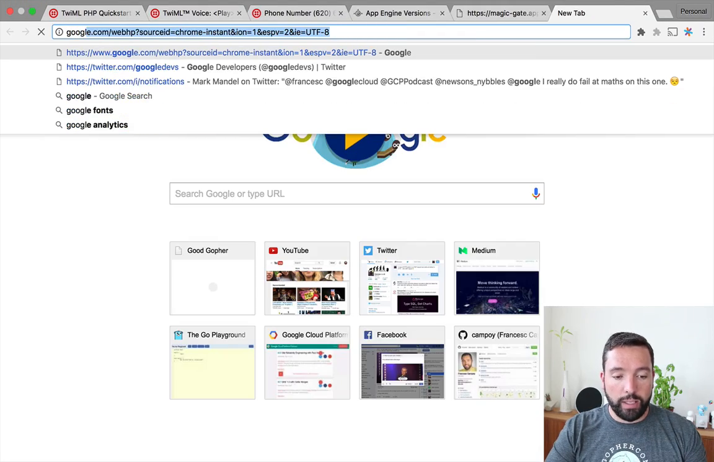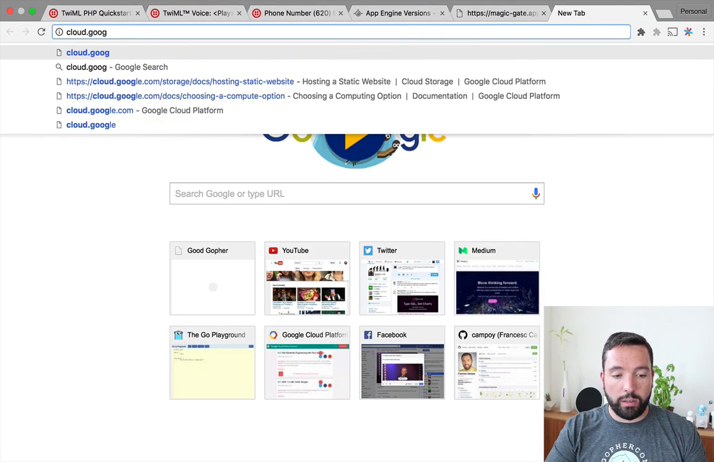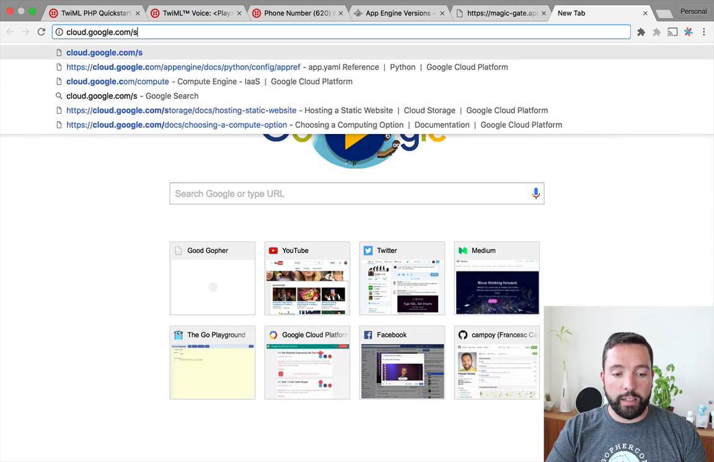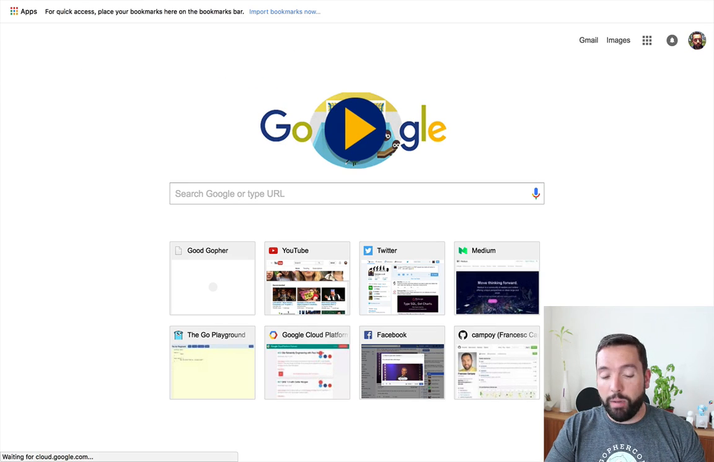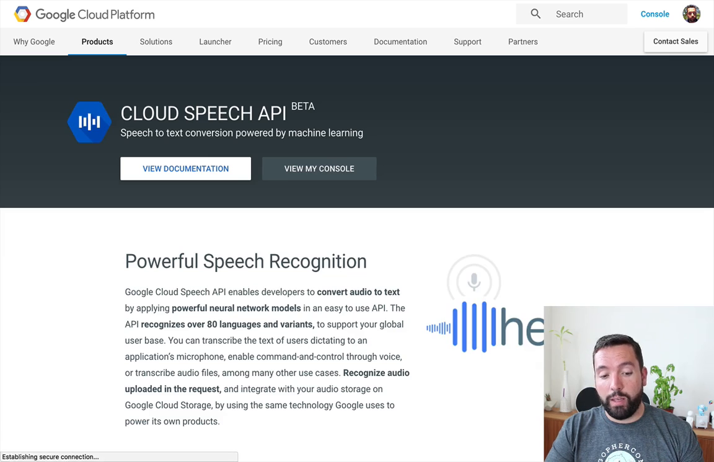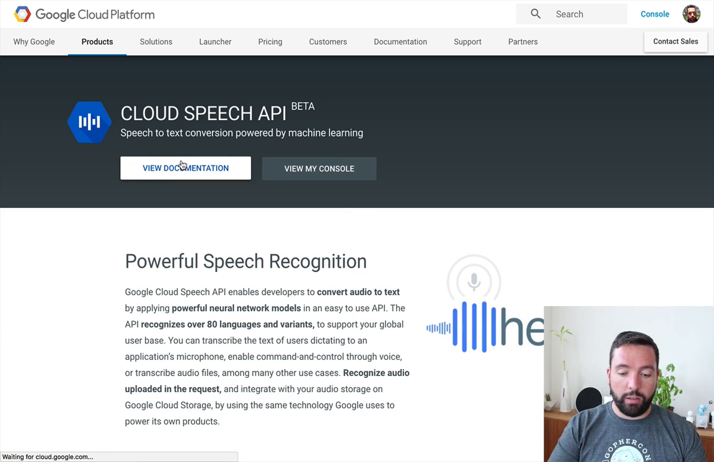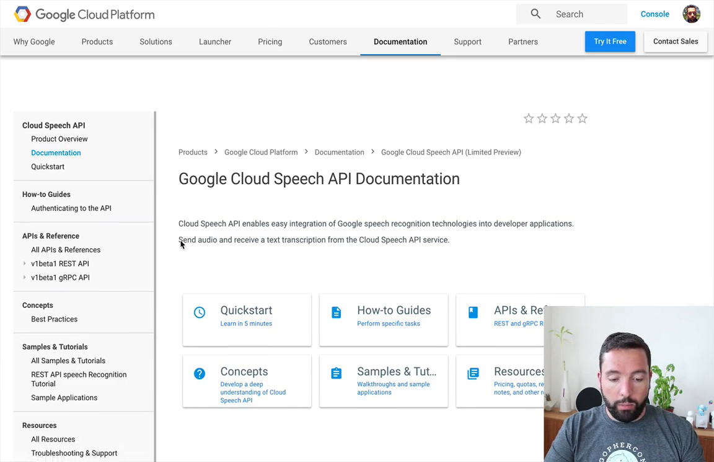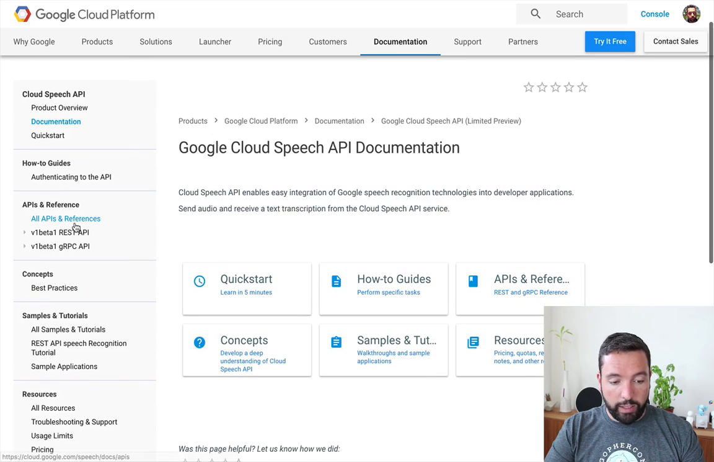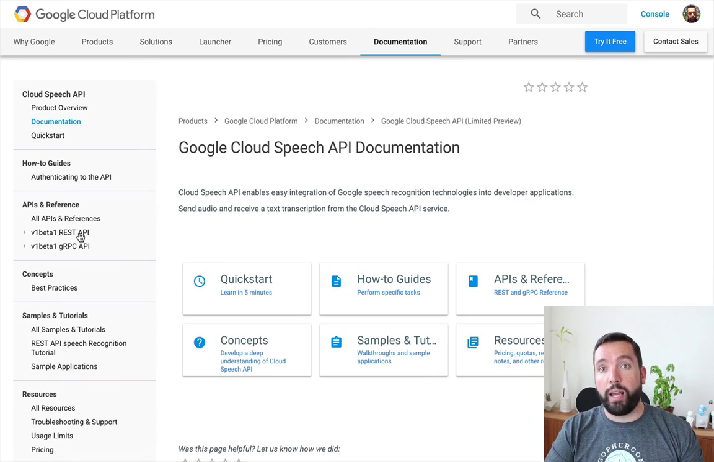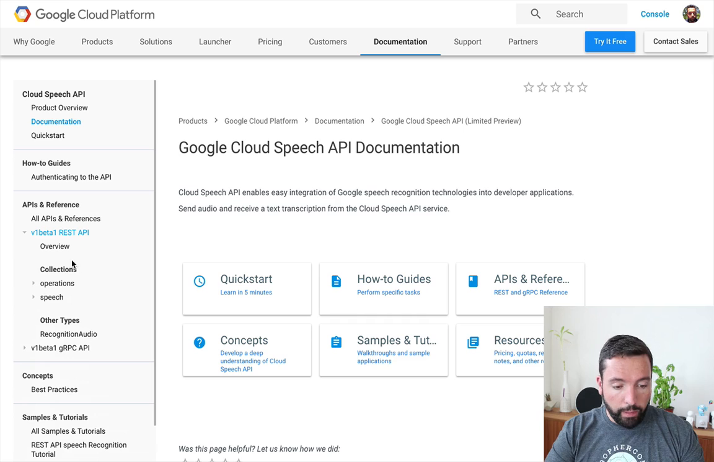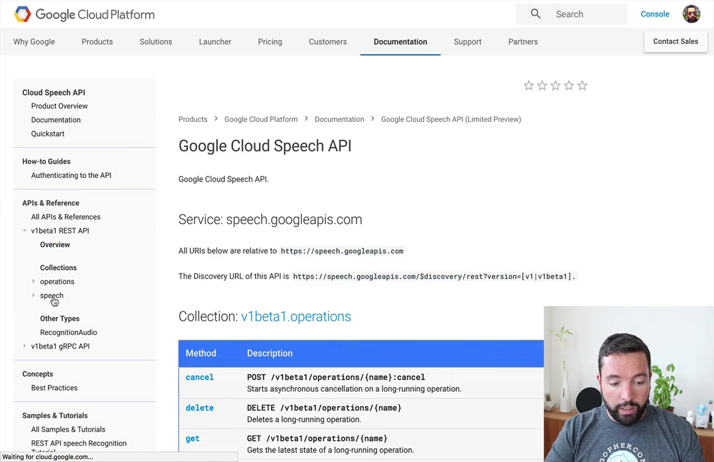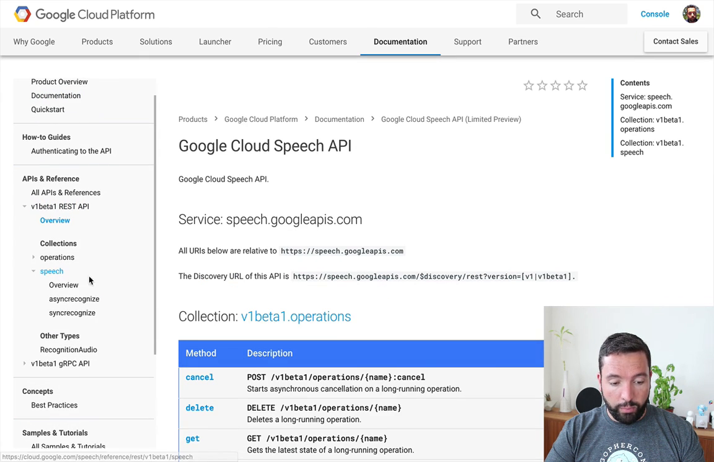Okay, so let's go to cloud.google.com/speech. That might be the Speech API. Yes, it is. Perfect. So let's see the documentation. The documentation for the API has 2 different APIs: a REST API and a gRPC API. I might do an episode on gRPC at some point, but just to keep things simple, we're going to use the REST API today.